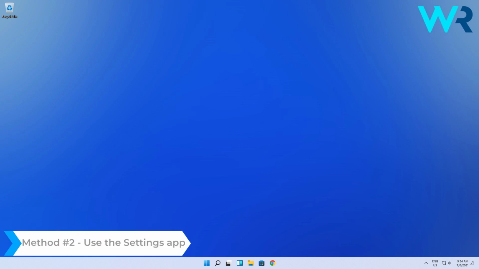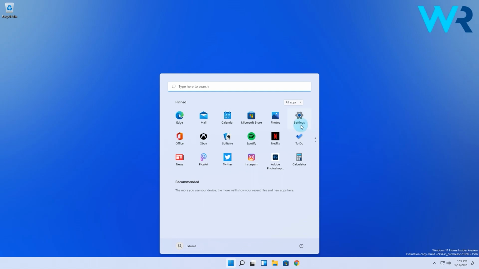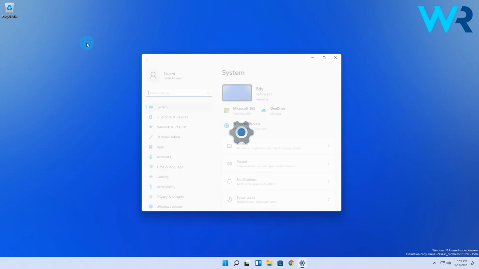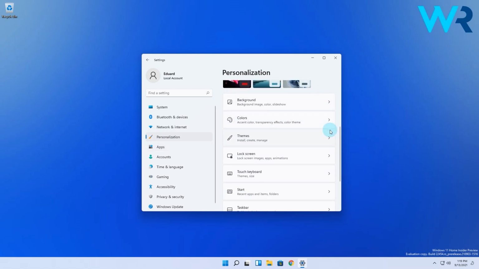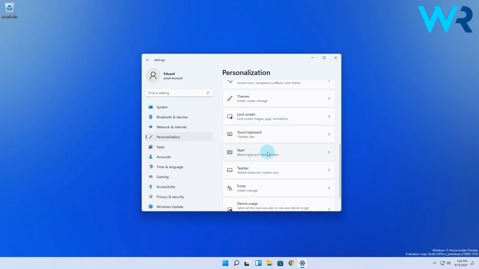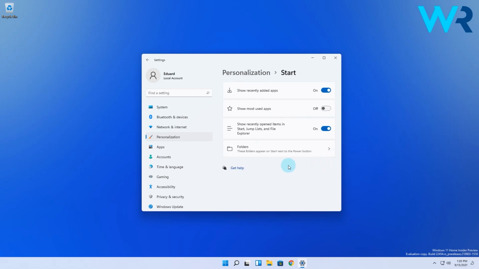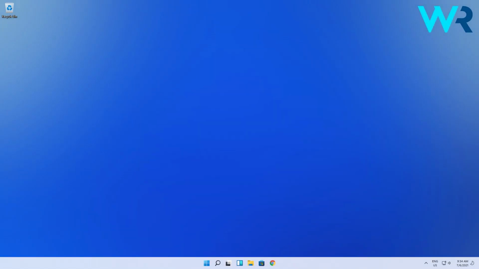And another useful method is to use the Settings app. Press the Windows button, then select the Settings icon, and in here on the left pane simply select the Personalization category, and then on the right side scroll down until you find and select the Start option. In here look for the setting that says Show recently opened items in Start, Jump Lists and File Explorer, and switch the toggle for this setting to off. Additionally, you can also switch the toggle to off for the Show recently added apps option as well. And that was it. Pretty simple, isn't it?